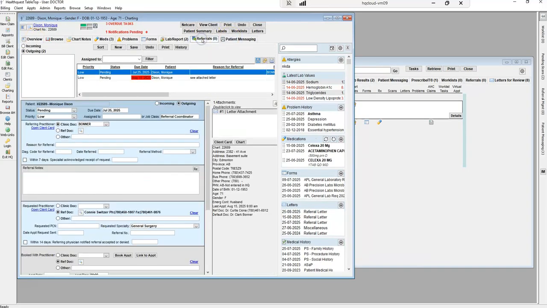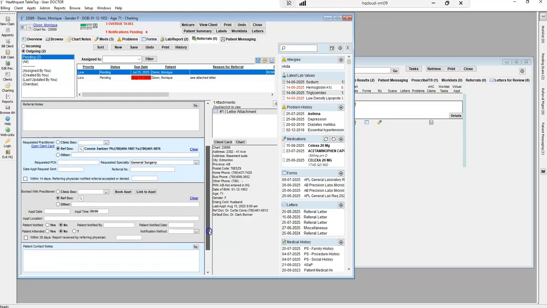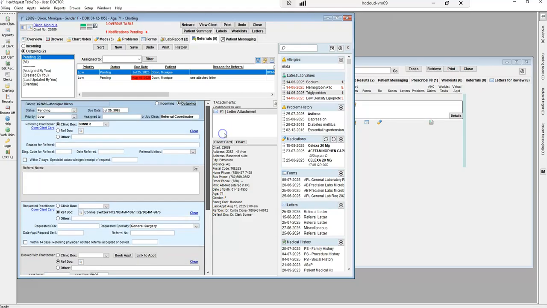And obviously you've got your referrals tab. This is what a referral looks like, that if the clinic wants to send their referral and they are managing their referrals through referral management, that would be here.